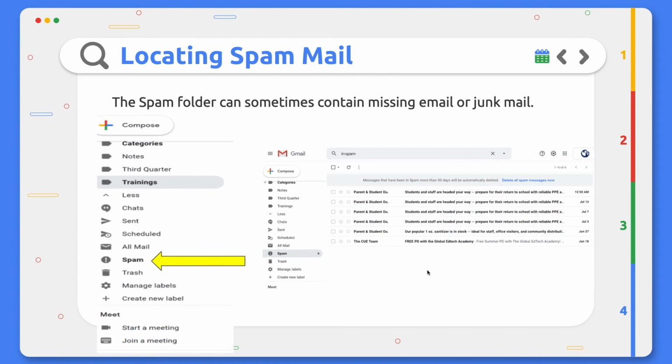Locating spam mail. We wanted to point this out as a way for you to go through the different parts of your inbox to ensure that you have checked every part to make sure that you have received or not received an email, right? It's always important to check your spam mail, as sometimes things incidentally land in these spam folders, so it's important for you to look through your spam mail.